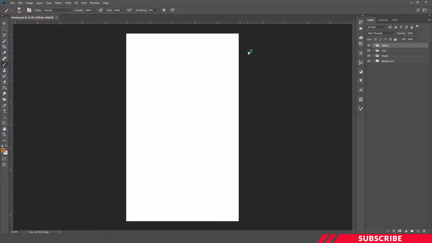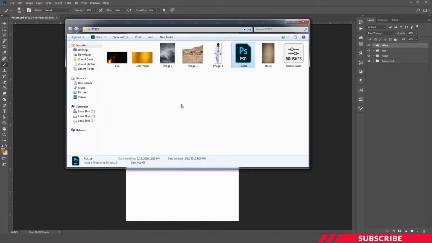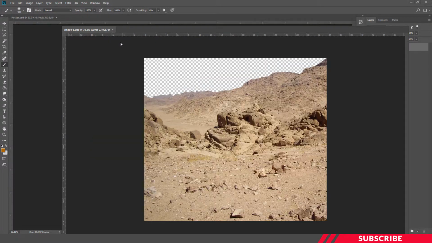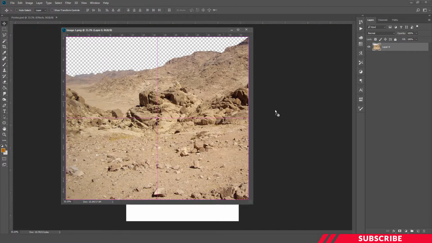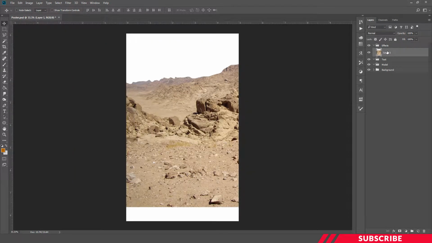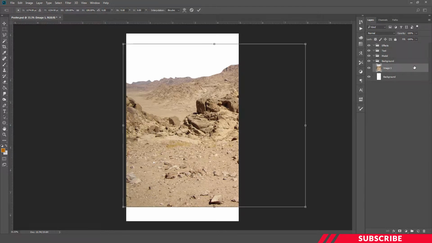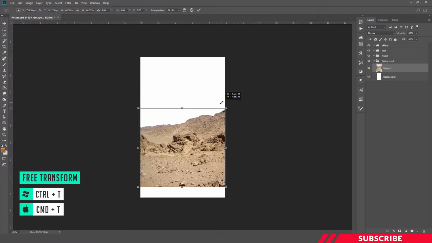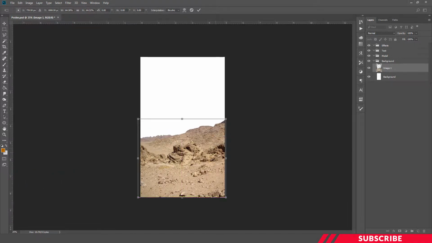First we're going to create our background. For that, go to the folder you downloaded, open the image 1 inside Photoshop, drag and drop it inside our canvas. I'll place it inside the background folder. I'll name this as image 1. Now I'm going to enable the free transform tool by using the keyboard shortcut Ctrl T and I'm going to resize the image. Okay, I'll settle with this one.